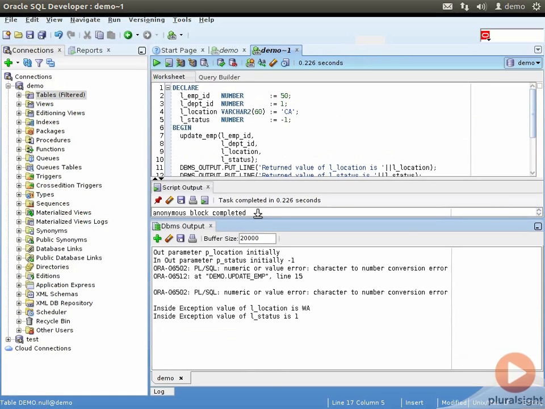This time the sequence of operations is the same as the last time. Again, the out parameter p_location initially has a value of null, and the in-out parameter p_status has an initial value of -1. However, the output statements inside the exception handler of the client print that inside the exception, l_location has a value of WA and l_status has a value of 1.